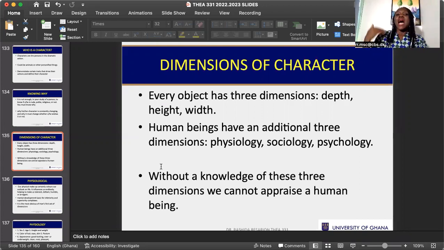But human beings have additional attributes or dimensions. The physiology, your physical makeup, your sociology, and then your psychology. These 3 come together to make human beings very complex, 3-dimensional. When we say something is 3-dimensional, it means that it is not flat. It is more complex. And human beings are mostly very complex because you can't just look at someone and conclude that, oh, this is how the person is.